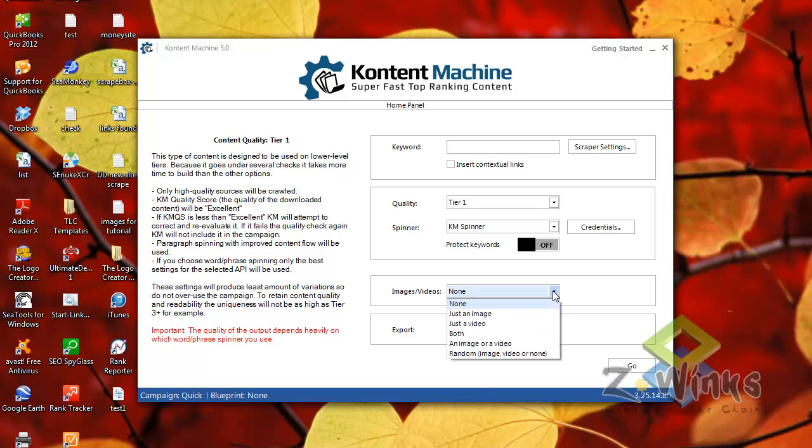Images and videos. This sure simplifies setting this up. Before you used to have to go in other tabs. Now it's just a drop down, so you can do just an image, just a video, both, or nothing at all. That's really good.